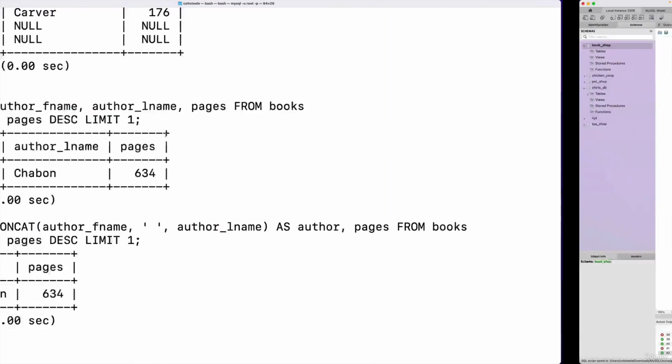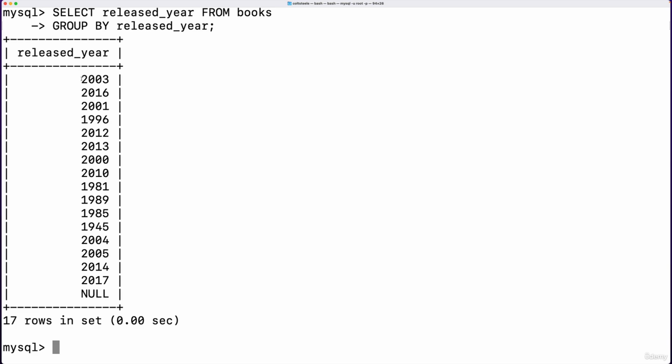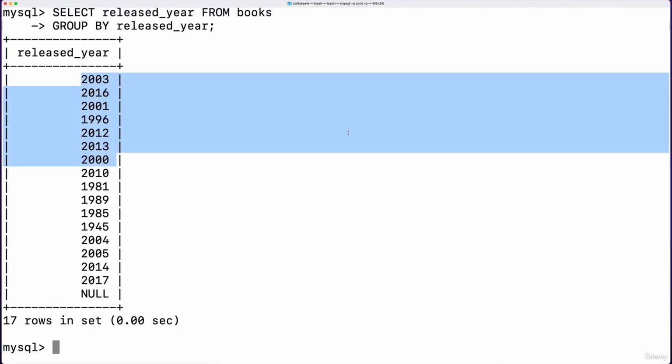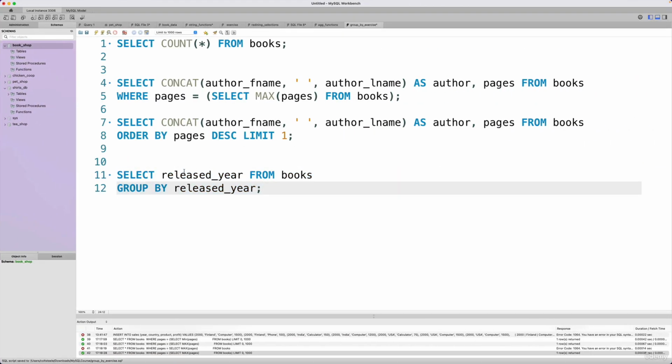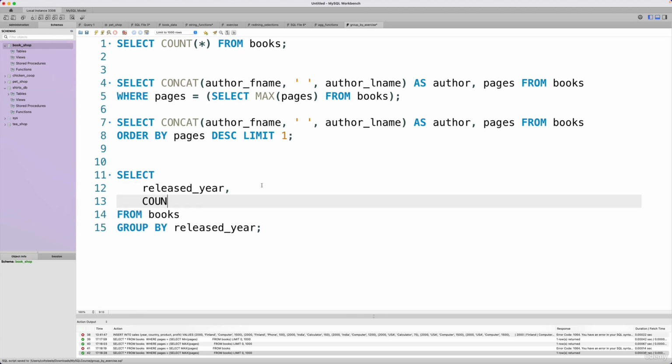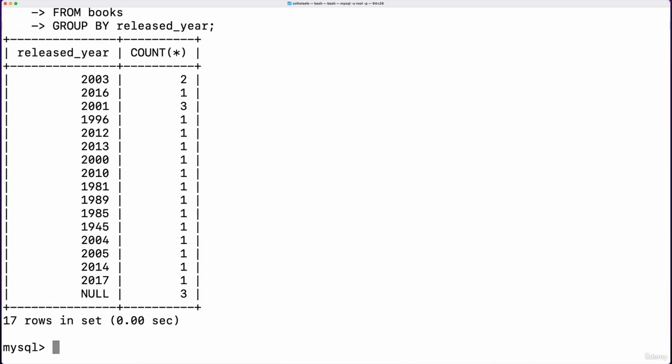And that's not going to get us very far, but that gets us the released years in their own groups, but we're not doing anything with those groups. What I want to do is start by getting the count of the books in each group. And I'll do this on separate lines here, like this. Okay, so released year, and then I want to select the count of the number of rows in each group. And now we see 2 for 2003, 1 for 2016.